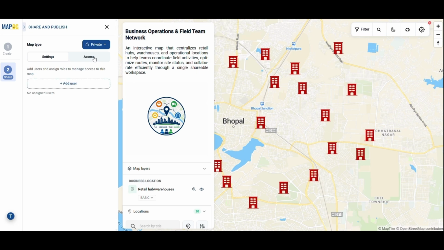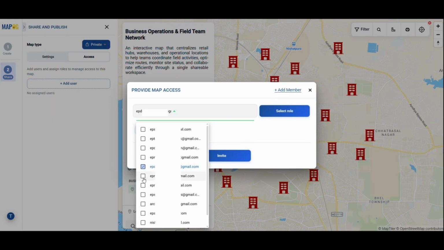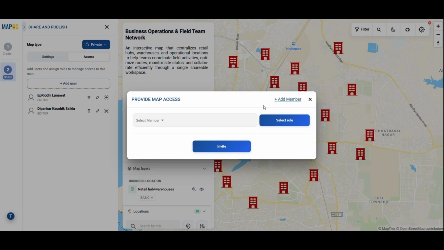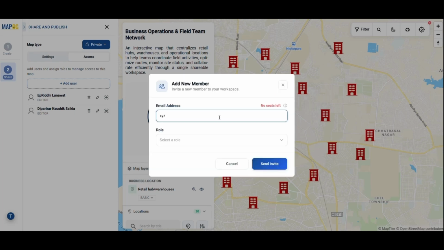Now switch to the Access tab and click Add User. If the user is already part of your workspace, simply select them, assign a map role. Editor can update locations, edit map content, and manage collaborators, ideal for an operations manager or GIS team lead. Viewer has read-only access, making it suitable for business executives or clients who only need to monitor operations, and click Invite. If they aren't part of your workspace yet, click Add Member, enter their email address, assign a workspace role.